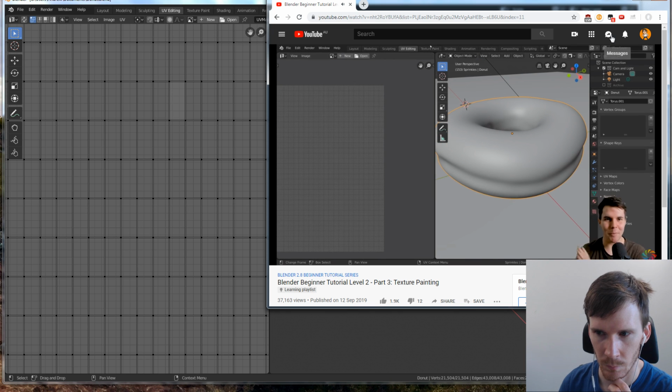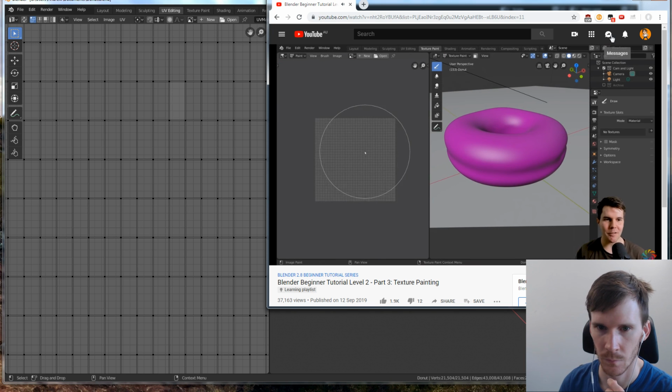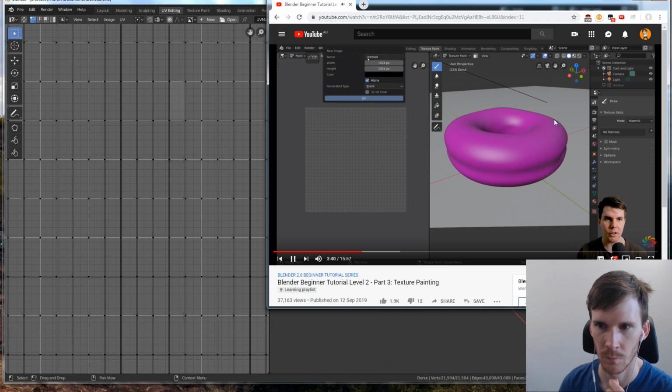Okay, so anyways, all this is a prerequisite to say now we go to texture paint mode. The first thing we need to do is define the size of our image here, and this is where we're going to click new at the top, new image, and this is where we're going to set it up to be a rectangular image. So for the width.